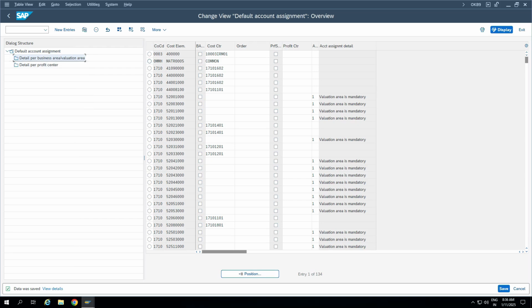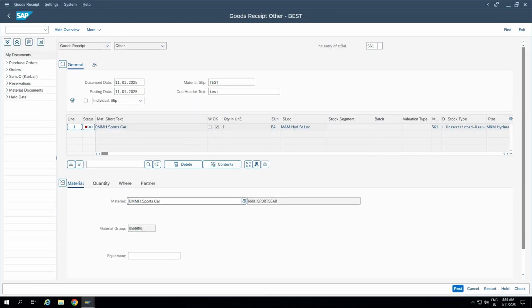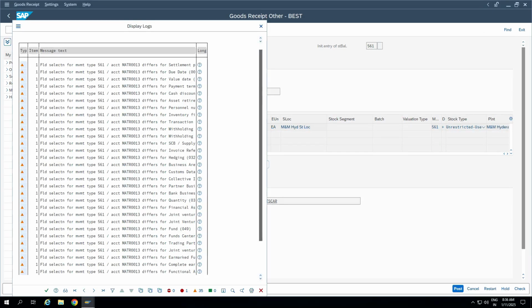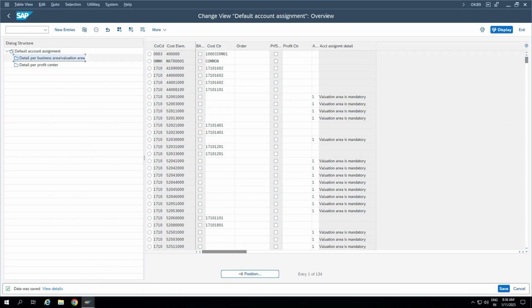So let us do one thing. First, this is the transaction, and what was our error message? It gave a message that this MATR 0013, which is a primary cost element, which is my consumption account or change in inventory account for finished goods, does not have a cost object assigned. And we don't have an option to assign this manually here. So I will first try to assign a default cost object for this.